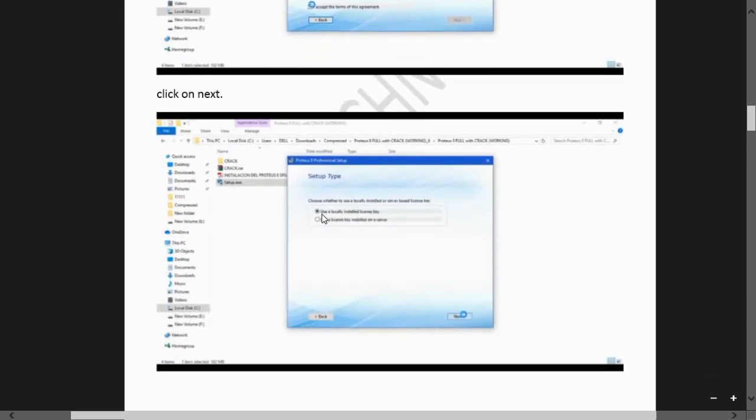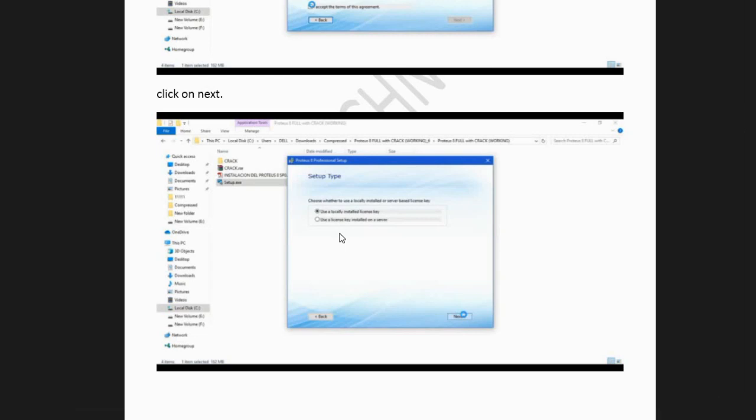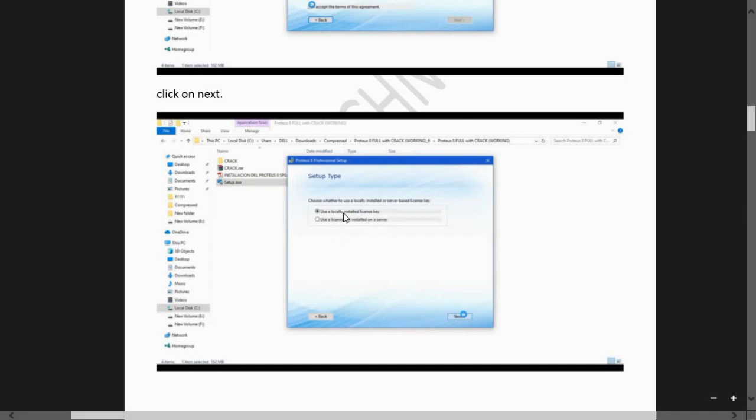Then select, see here, these are two options: use a locally installed license file or use a license key installed on a server. Presently we do not have a server, and server cost would be high, so I will select the option: use a locally installed license key file. So select this option and click on next.